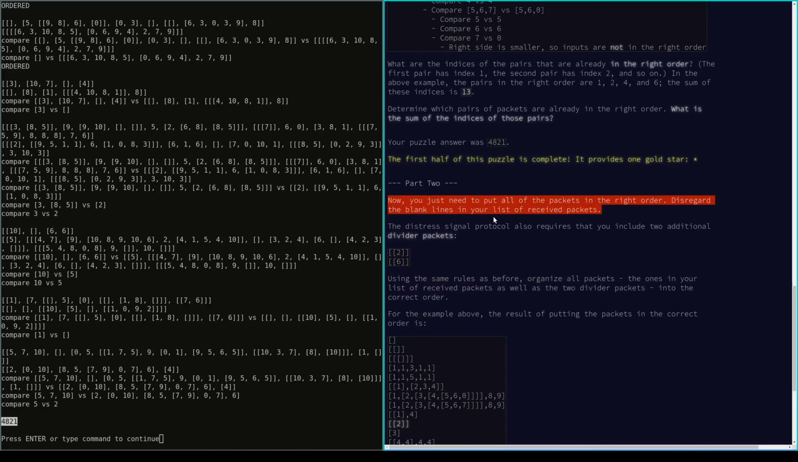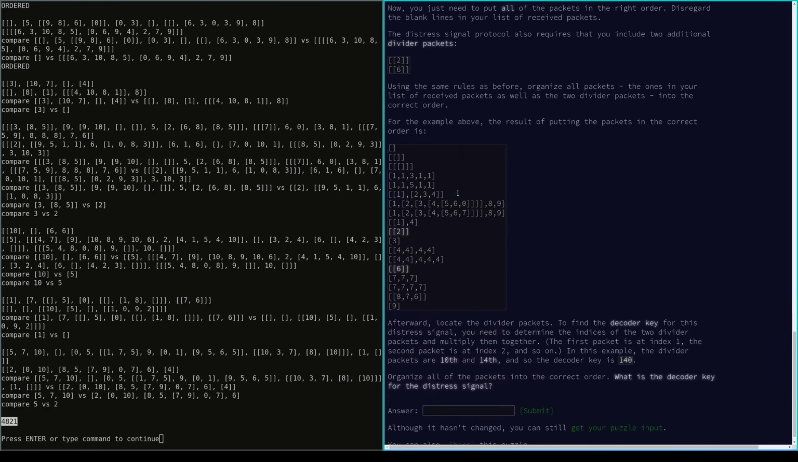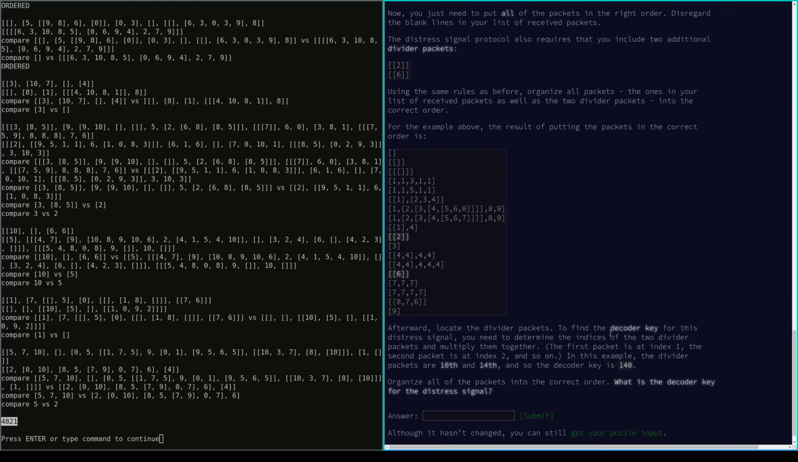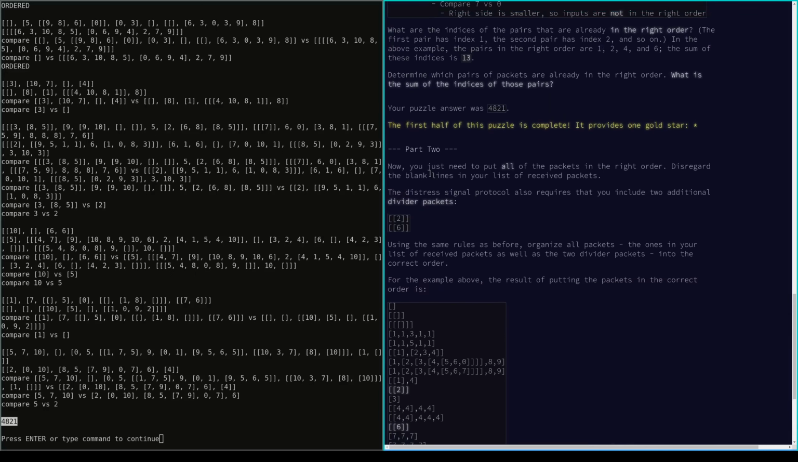Now you just need to put all the packets, blah, blah, blah, divider packets. What is the decoder key for the distress signal? Okay, so what does this mean? You need to put all the packets in the right order. Disregard the blank lines in your list of received packets. The distress signal protocol also requires that you include 2 additional divider packets, this and this.